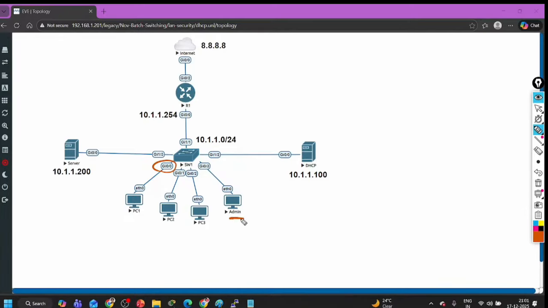Right, here is the admin, that is your violation, right? You have multiple violation modes. You can configure what action you want to take if any unauthorized user is sending traffic on this switch port. So it is used to limit the MAC address on switch port. Clear? Used to limit the MAC address on switch port.